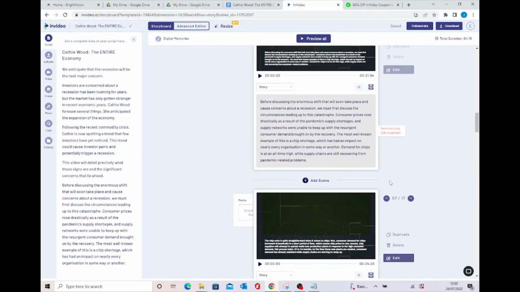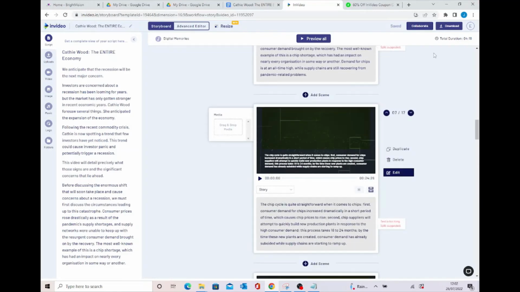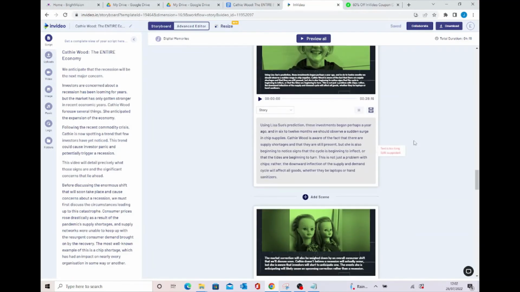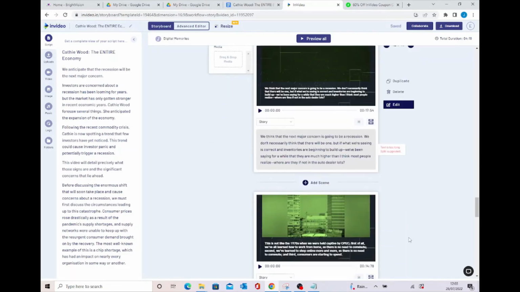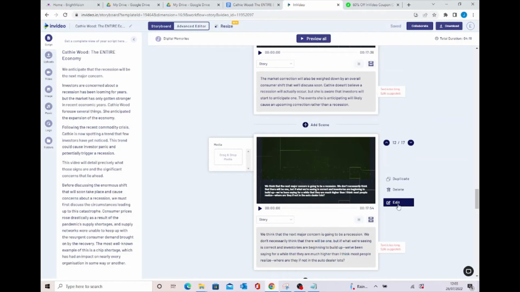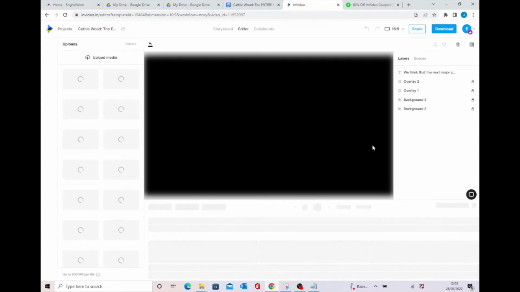But if you're happy with this one, all you need to do is download it, and you can preview it all here before you do that. If there's something you're not pleased with that you want to change, like a lot more text on one section, you can remove this one. You can actually edit those specific clips if you need to. So I just click edit there, and we can see what we can do with that specific one.